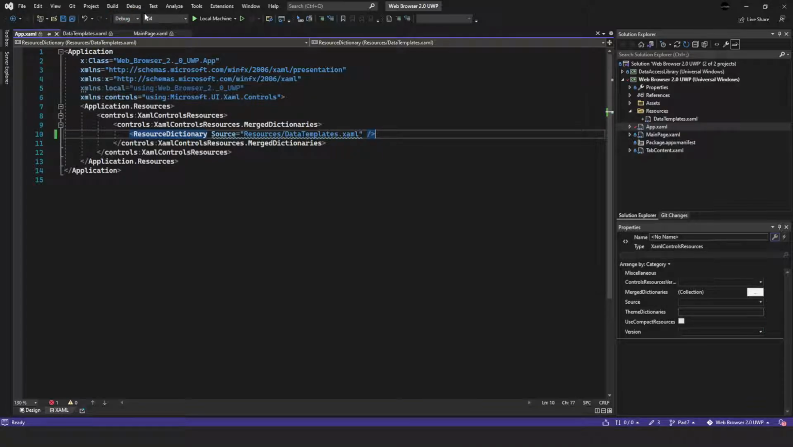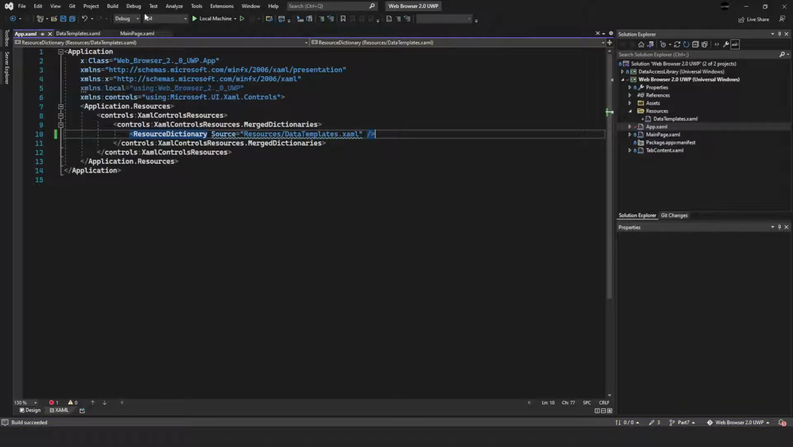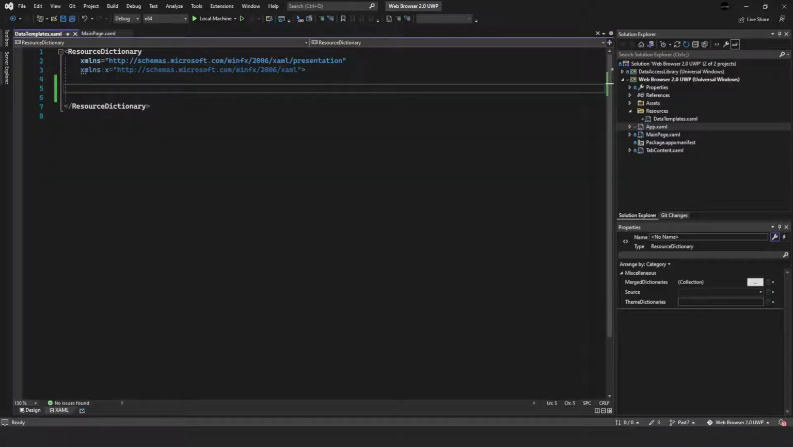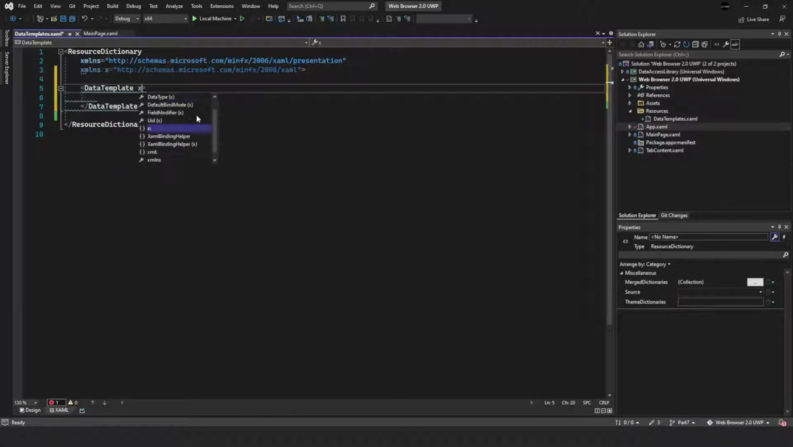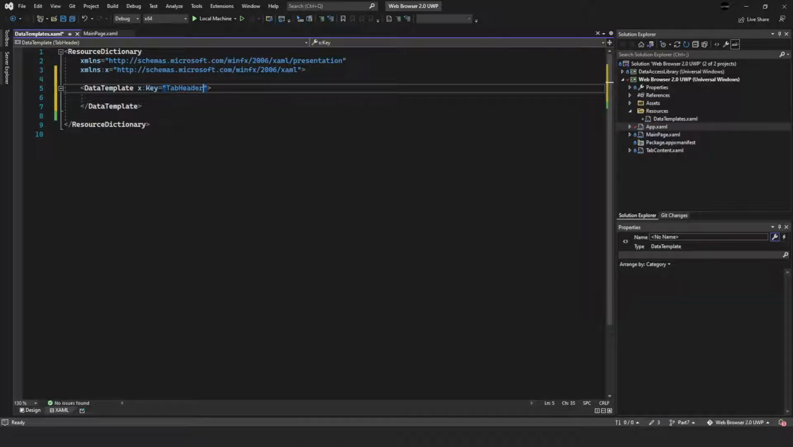Let's build. Make sure there's no errors. Let's built successfully. Still an error there. Just ignore it for now. We'll find out what that is in a minute. Let's create a data template. We'll need to give it an X key, and we'll just call this tab header template.